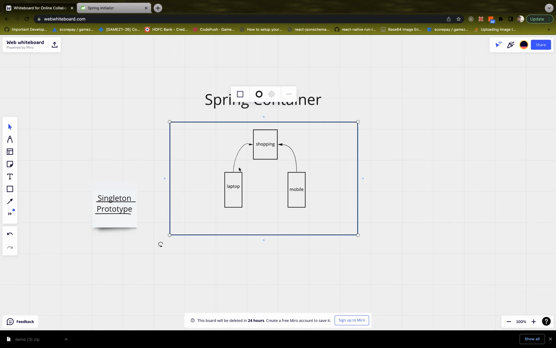Now at the start, Spring only will create these 3 objects in its container, and it will auto-wire, as we are auto-wiring a shopping object in a laptop. So it is telling that laptop has a dependency on shopping, and the same goes for mobile. So this is what dependency injection is.